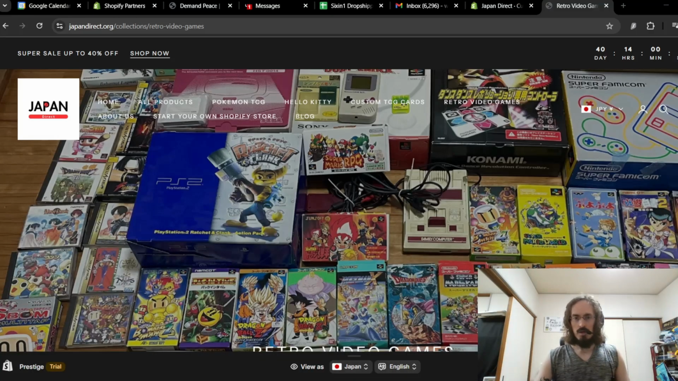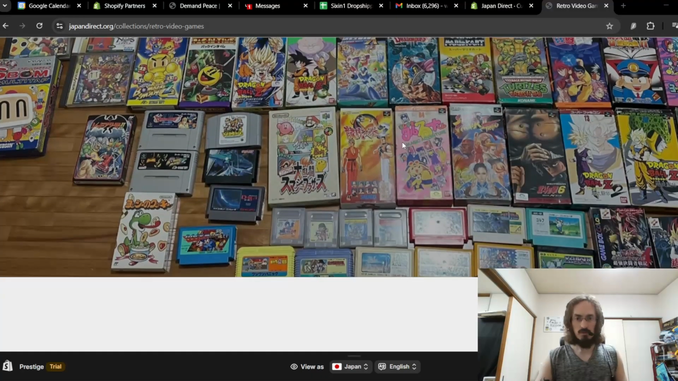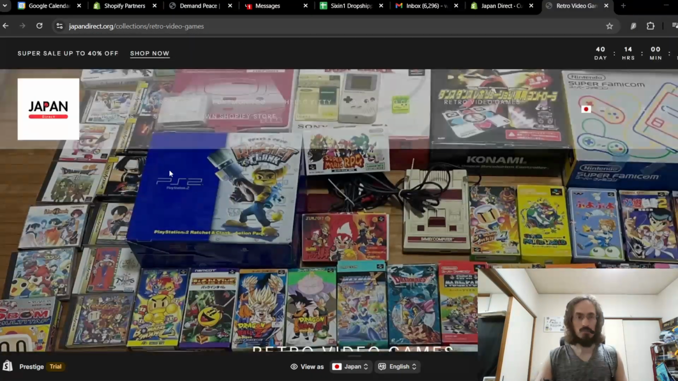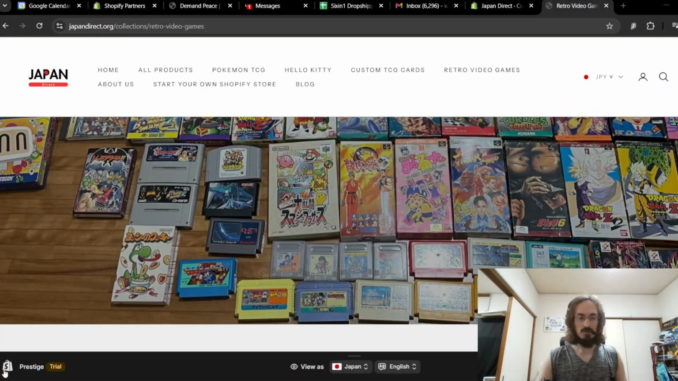Hey, Zach here, and today I'm going to show you how to change and adjust the image at the top of your collection page. Specifically, we're on the Prestige theme.